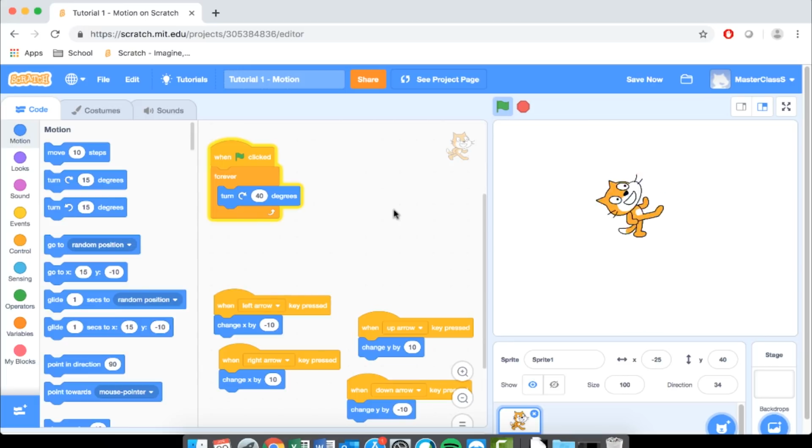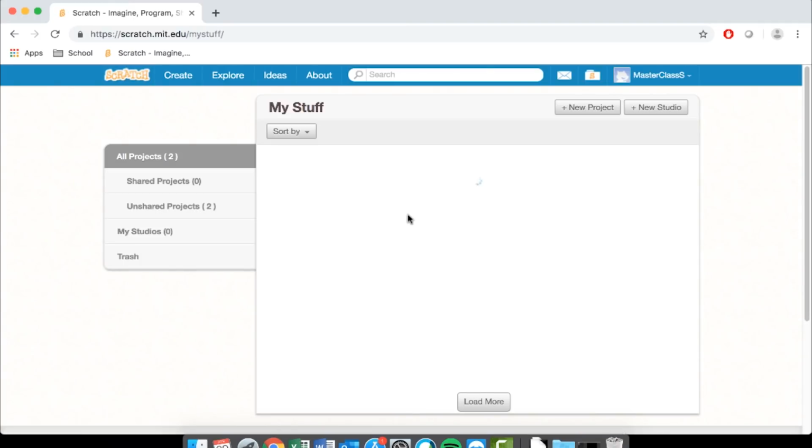So that's it for the first tutorial on Motion. I hope you learned something from this one. Make sure you click Save Now so it saves it. And you can just double check it by clicking the folder and making sure you've got tutorial 1 in there.